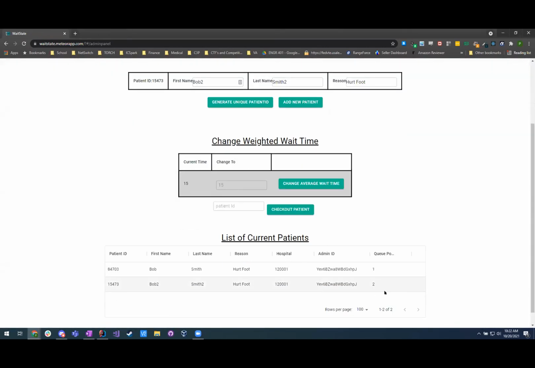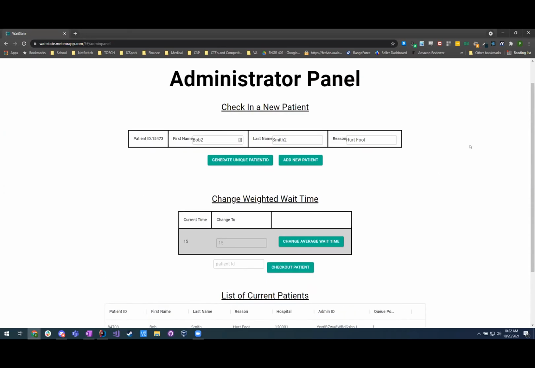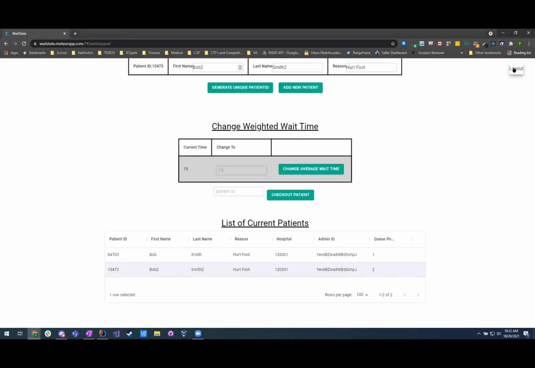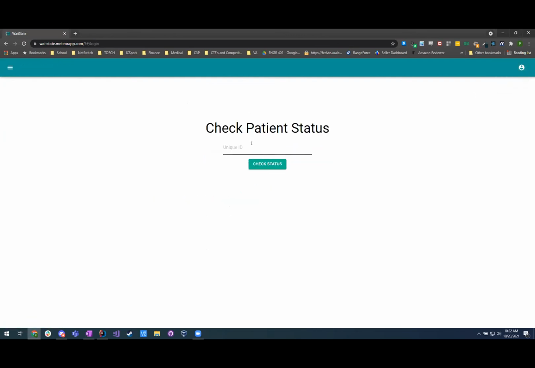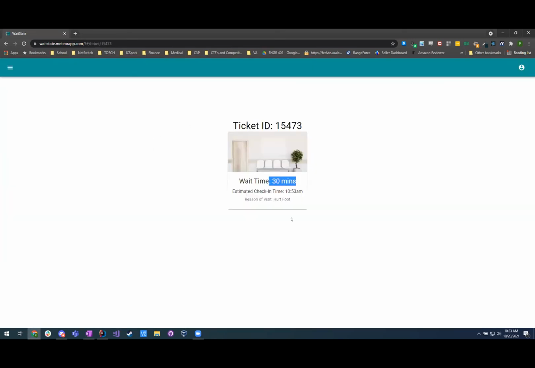Again, we scroll down and we see that he's here. So we would expect then, with an average current wait time of 15 minutes, that Bob 2's wait time when he logs in should be 15 minutes. So let's just log in and check that really quickly. Again, log out of the administrator account, go to the patient login side, enter this, check. And it's 30 minutes as we would expect.